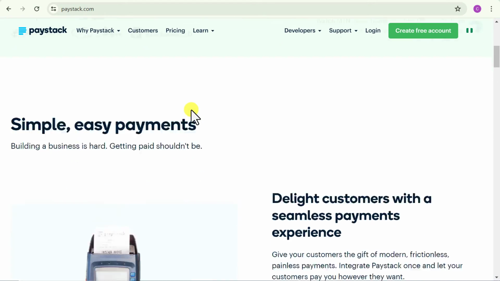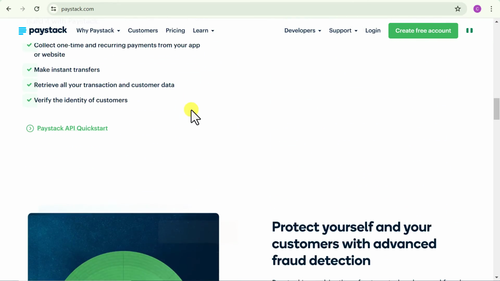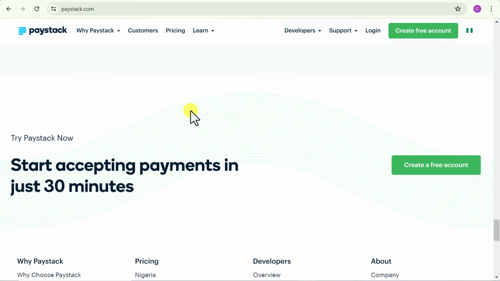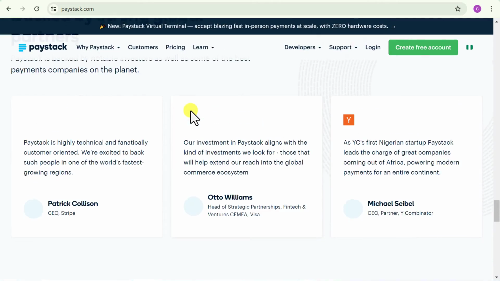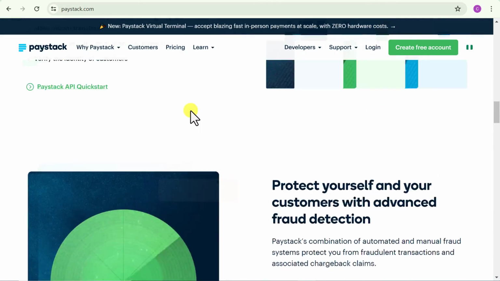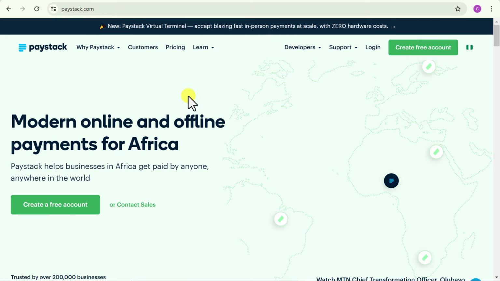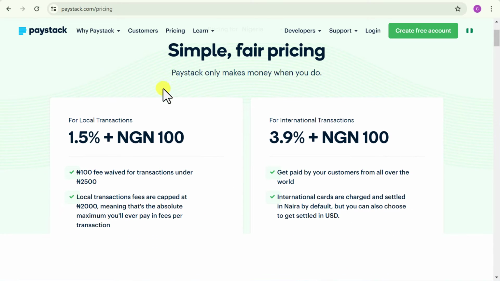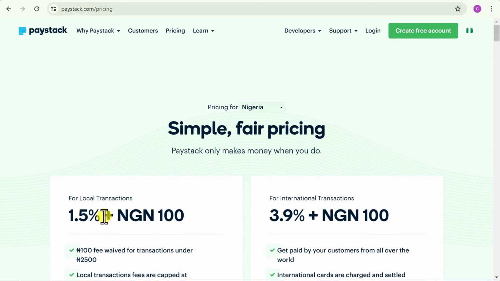Now, I want you to go through this website to understand how this platform works. You can just take time and go through this whole website to know how this platform works. Okay. Now, very importantly, I want you to click on the pricing section. Click on pricing, and when you come to the pricing section, you see how much you'll be charged when there is a transaction recorded on your Paystack account.